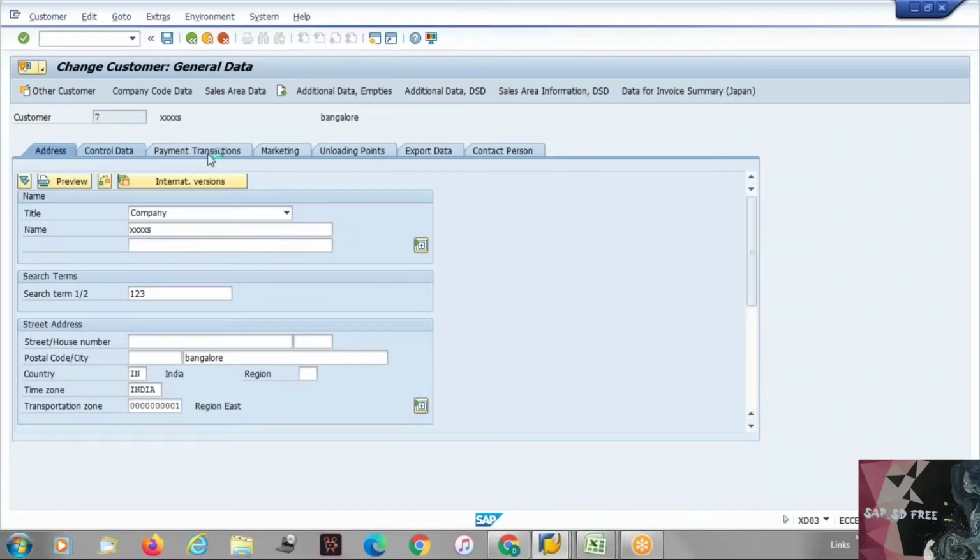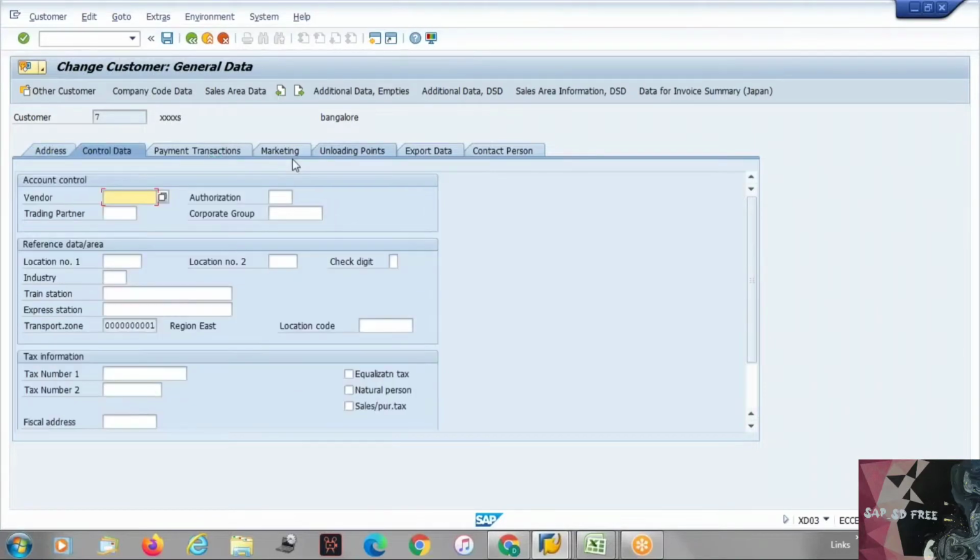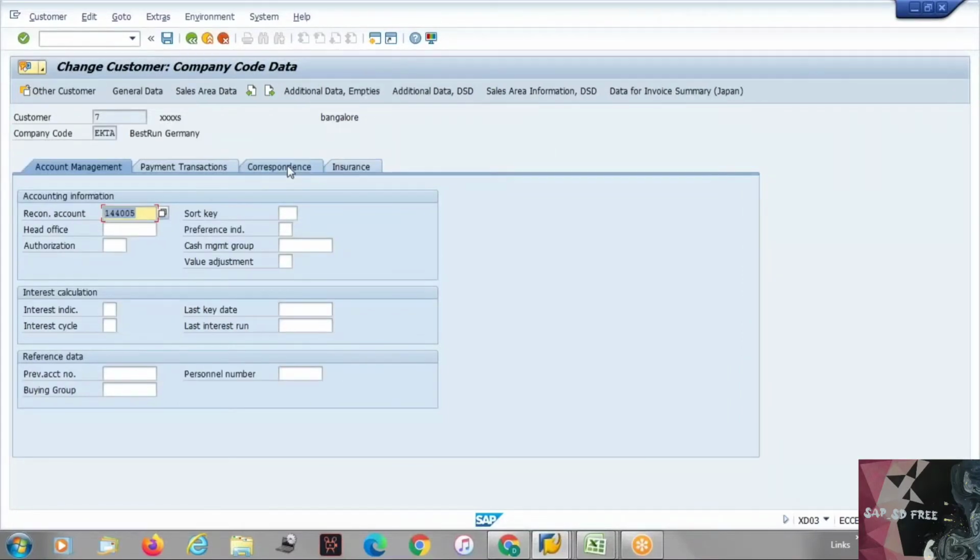Similarly, if you enter the sales area data, you will have the sales tab, shipping tab, billing tab, and partner functions. So again, in each tab, you will have multiple fields, and these are the field values that we will be maintaining in those details.